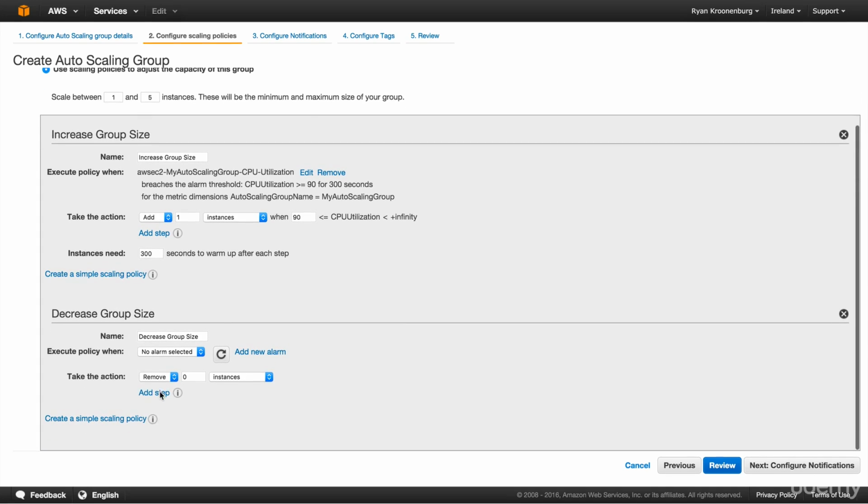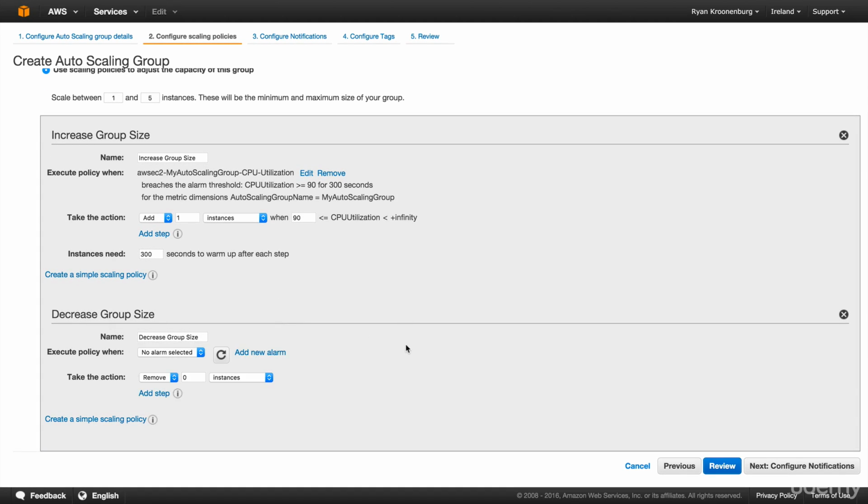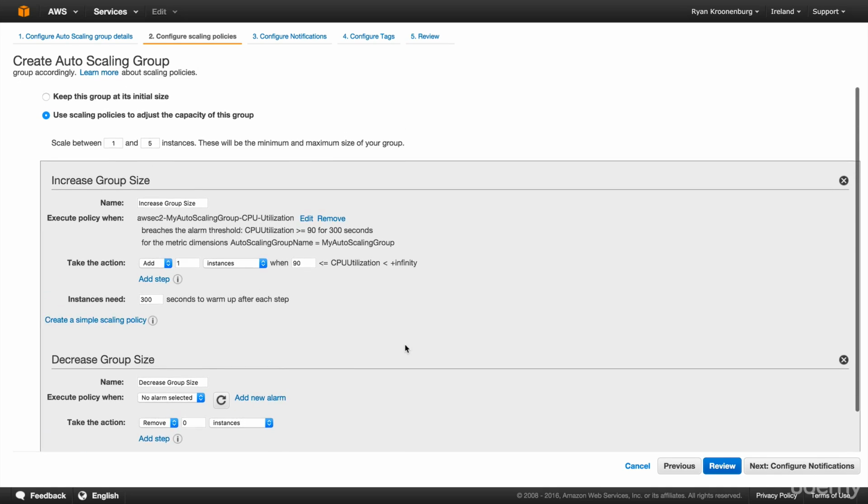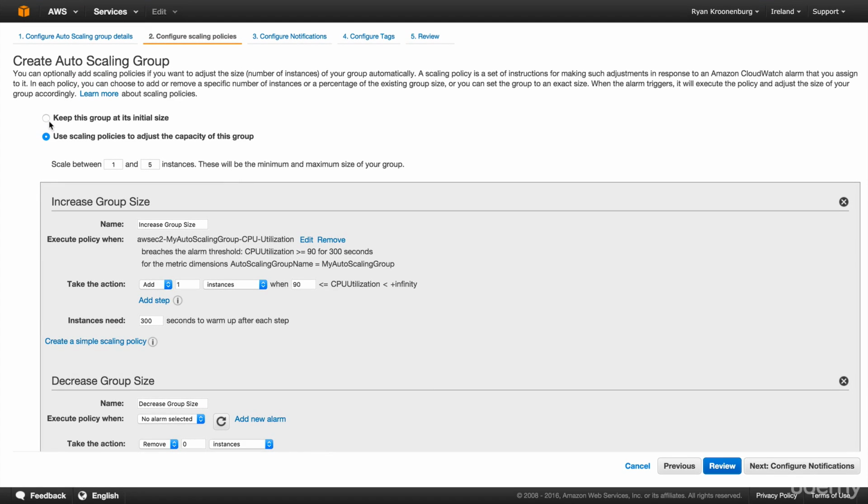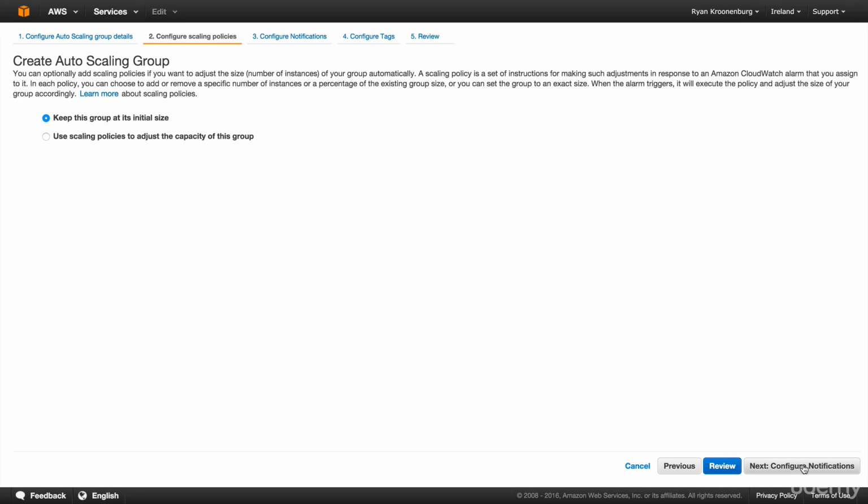And we can do a similar one here. We can decrease the group size. Let's say if my CPU utilization is less than 90%, I can start killing the instances within that auto-scaling group. So that way my auto-scaling group will grow and shrink depending on the load of the CPU. So you can actually do really clever things in here. Now, for the purposes of this lab, we're not going to decrease and increase the group size. We will do that later on in the assignment that's coming up. So I'm just going to go back here and click on keep this group at its initial size.